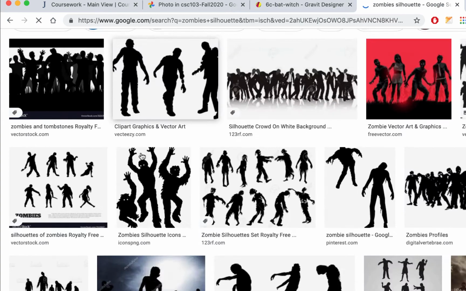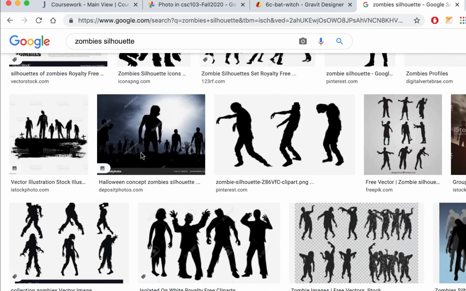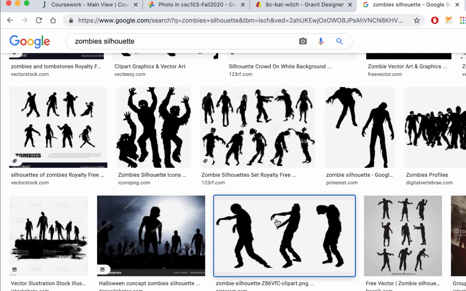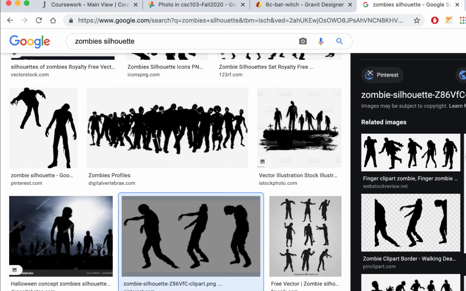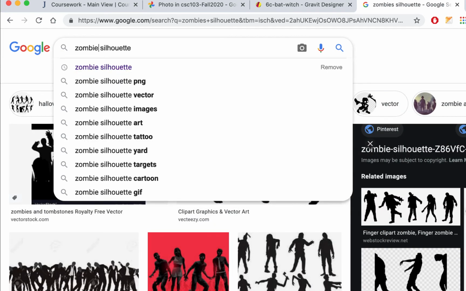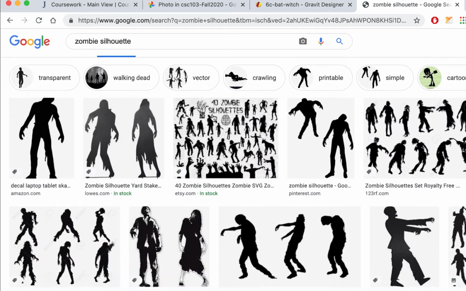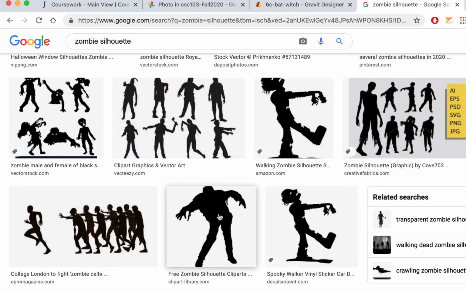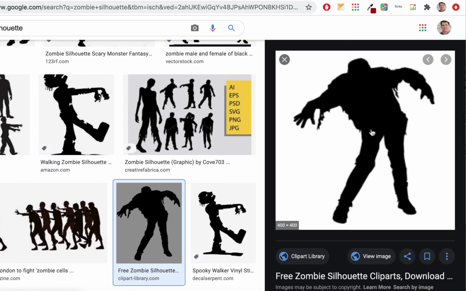So zombie silhouette, we could find a zombie, and I'm just going to find one zombie if I could. Now, if you click on one of these, you'll see stuff on the side here. Maybe I should just search zombie silhouette. That would be easier. And then I'll find one. That looks like a zombie. Let me click on it. And that looks pretty good.